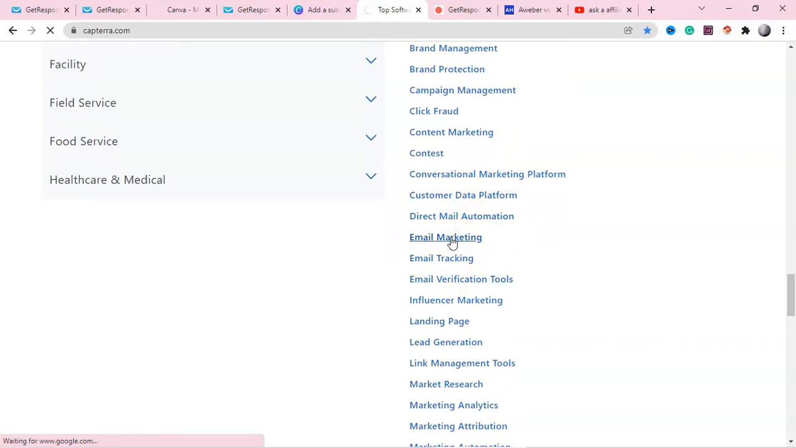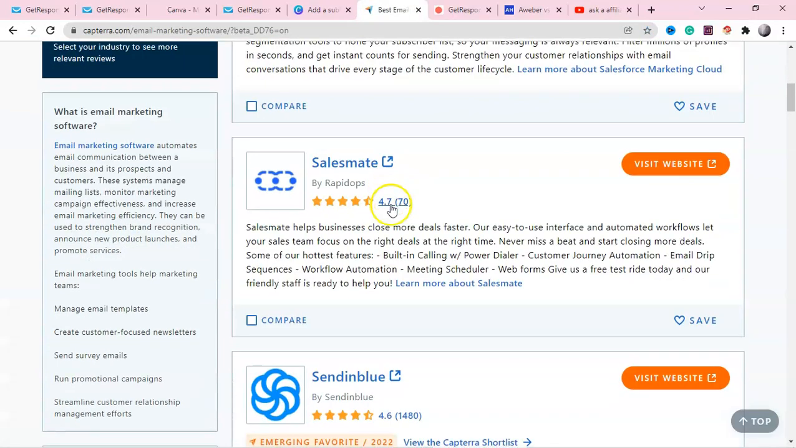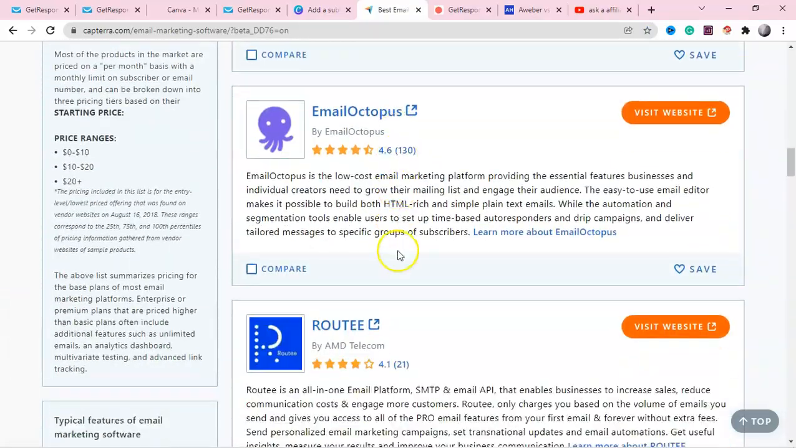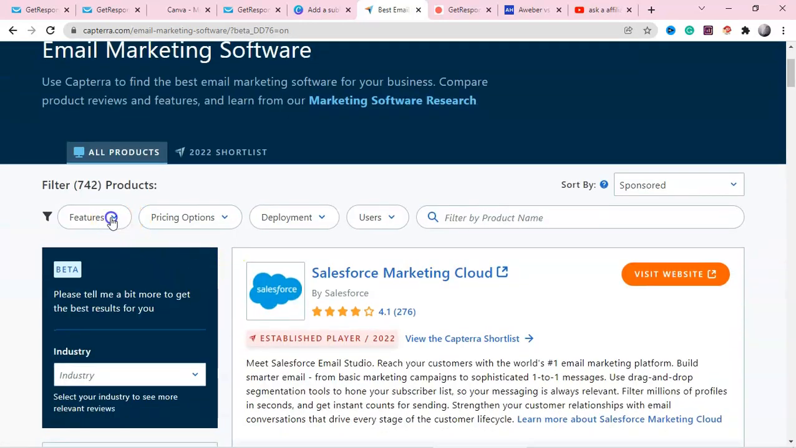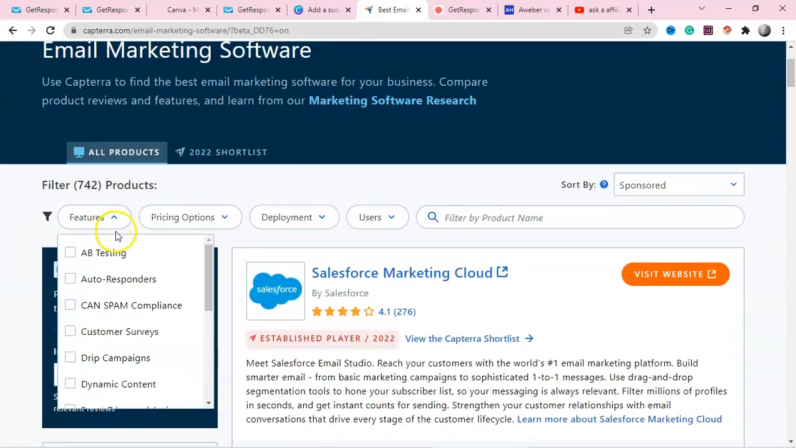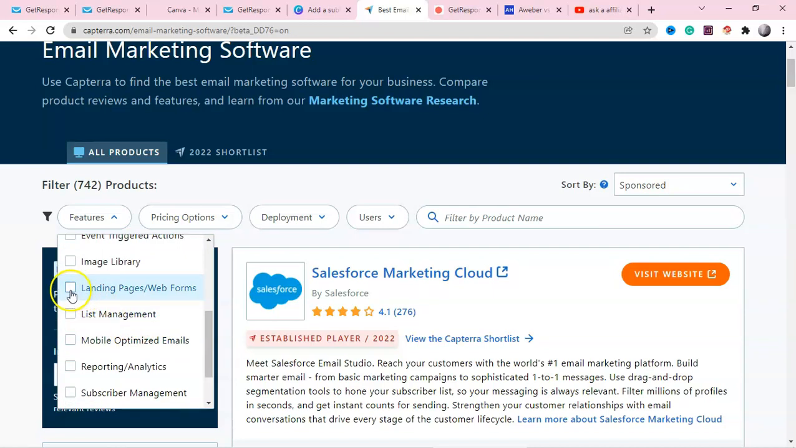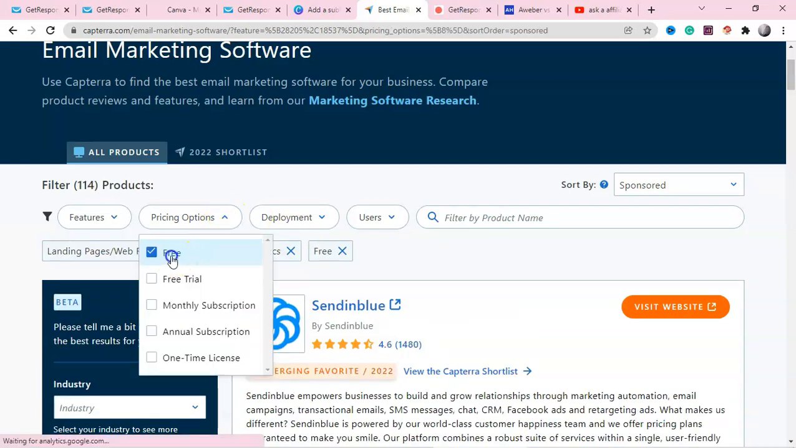So we will get into email marketing. If you click here, it will show you all the email marketing softwares, right? Look at this. These are the different email marketing softwares. And now at the top, guys, you'll get different options to select, right? For example, what you're looking for in the email marketing software. If I am a beginner, I'm going to look for something that should have a landing page builder, free reporting and analytics, right? You can select this here, and then I'm looking at the free one here.